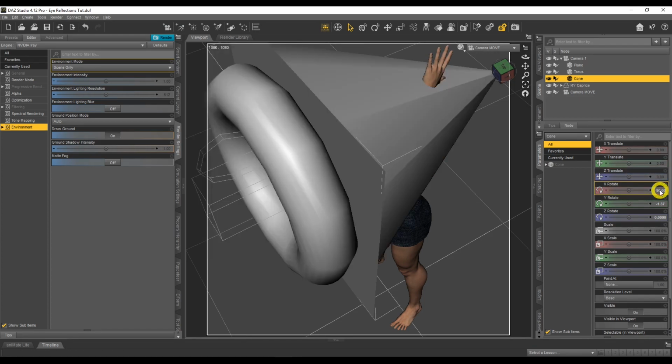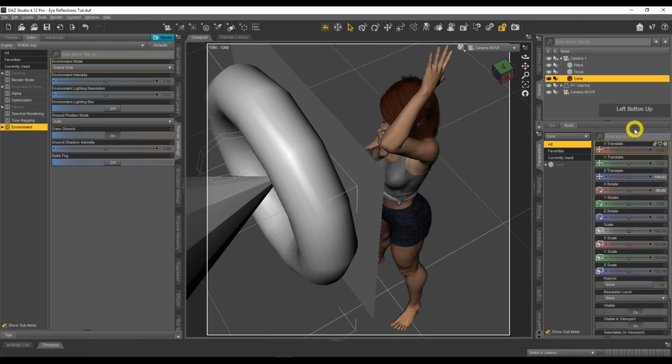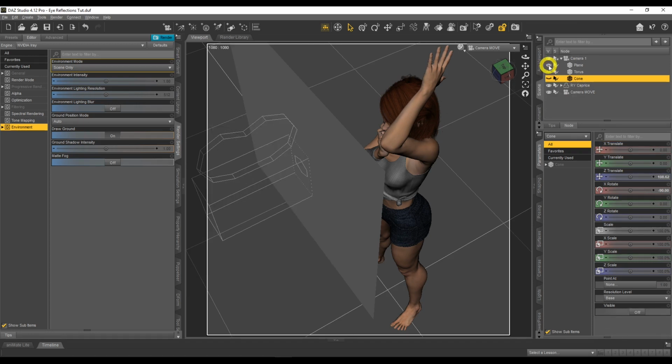So -90, there we go, and 0 and 0. Obviously I need to pull this back, so Z translate, just pull that back a bit. Cool, okay, that's excellent. So the first thing I'm going to do is just hide these, because I'm going to put them back on.